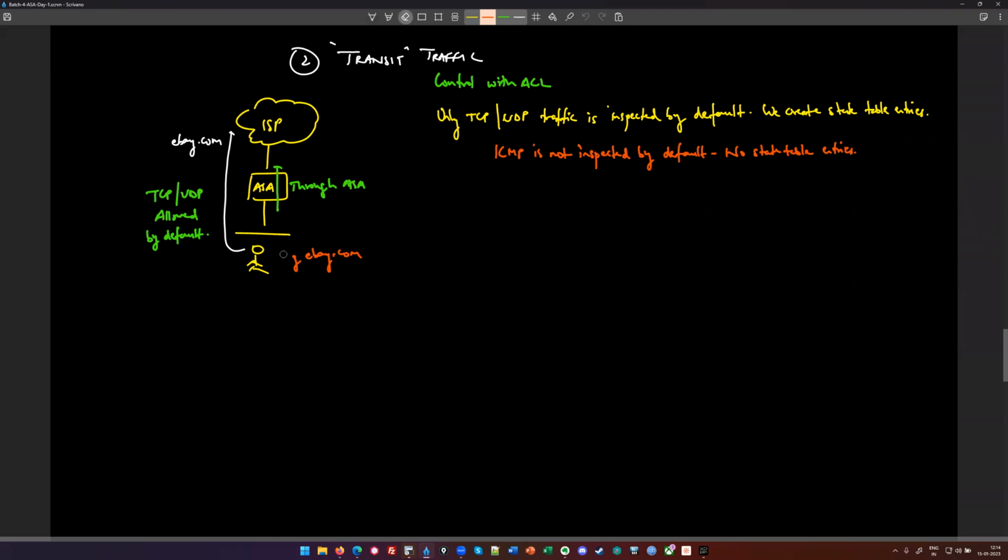Okay. Now the problem that happens with this, okay, it is non-TCP, UDP. It won't be inspected. There'll be no state table entries. This user will not receive any responses to the ping, which does not mean that there's a reachability problem. Okay, it is the way that the ASA is by default.